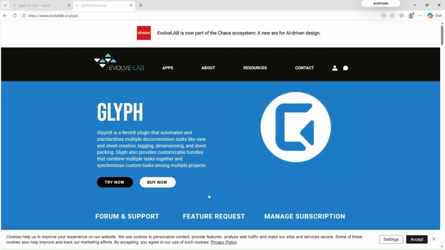Are you still spending hours in the documentation process of Revit and wondering if there is an easy way to do all that work? So welcome back to today's tutorial, and this is about a plugin that will help you in the documentation process. The plugin is Glyph, and it can help you while creating various views and sheets for the documentation process.